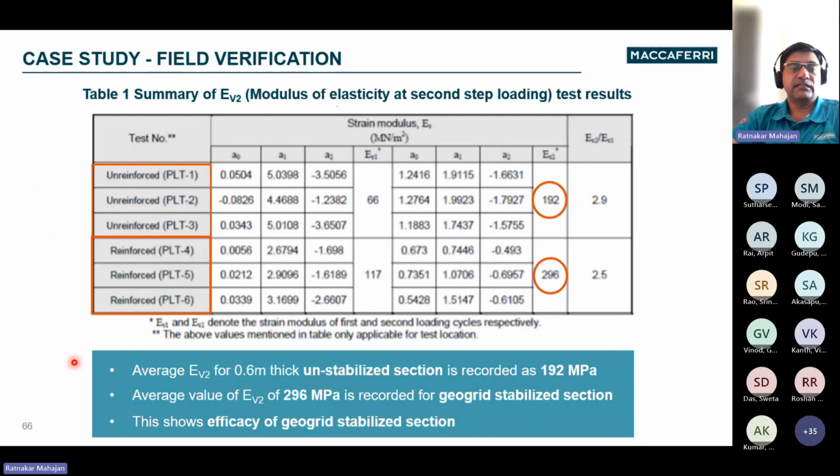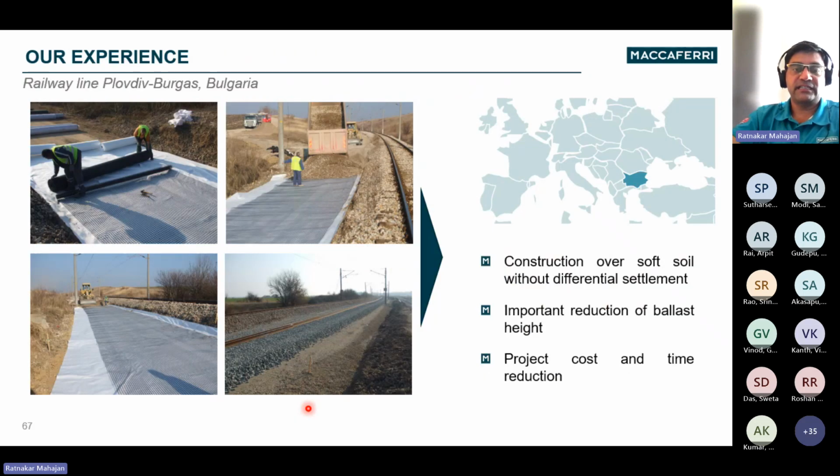What we observed is that the modulus of the ballast blanket layer without geogrid, or unstabilized section, is around 192. If we reinforce it with geogrid, it is increased to 296 megapascal. So this shows the efficacy of the geogrid stabilized layer.